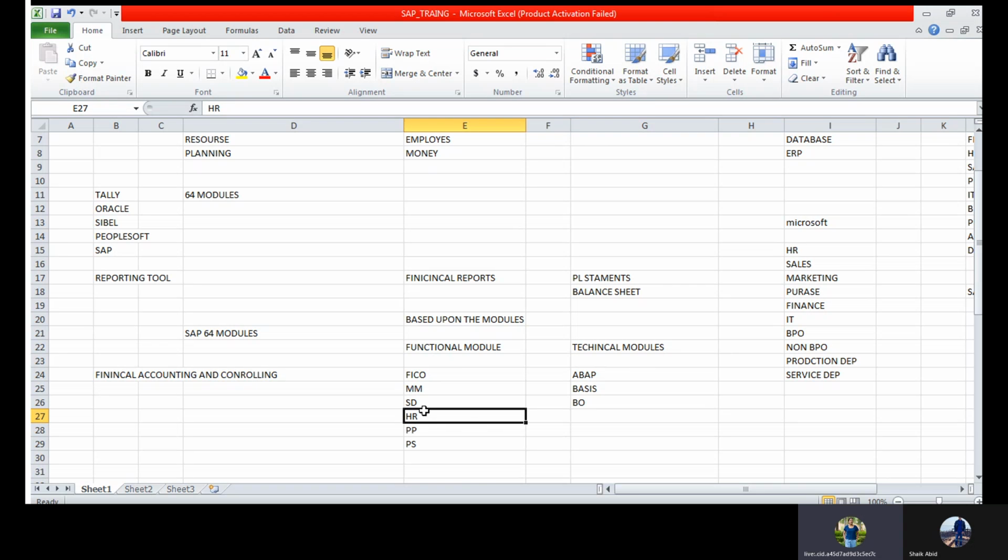That's why the company will decide which modules they need to purchase and connect to the particular department. That is the specialty of SAP. If a company buys SAP, they can handle n number of departments based upon the modules. That is the specialty of the SAP ERP.